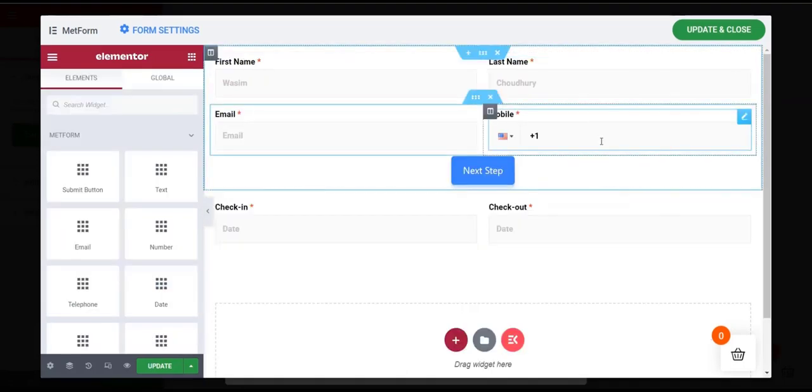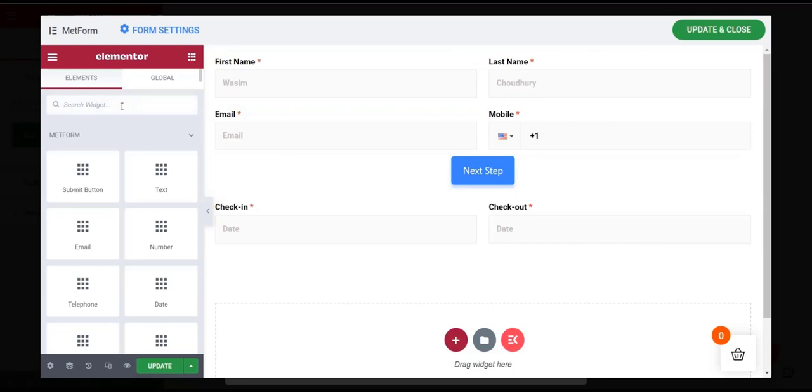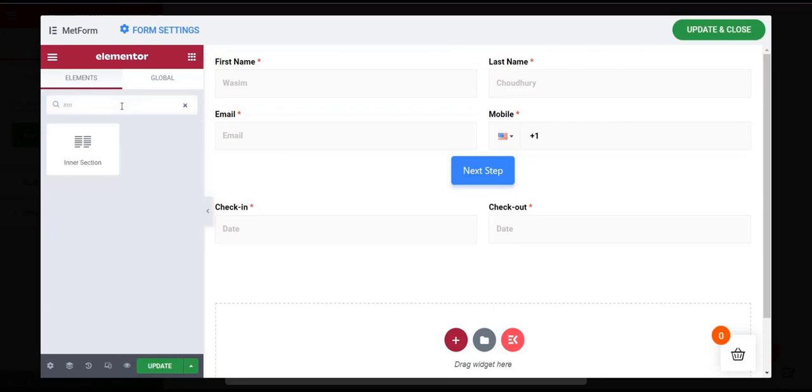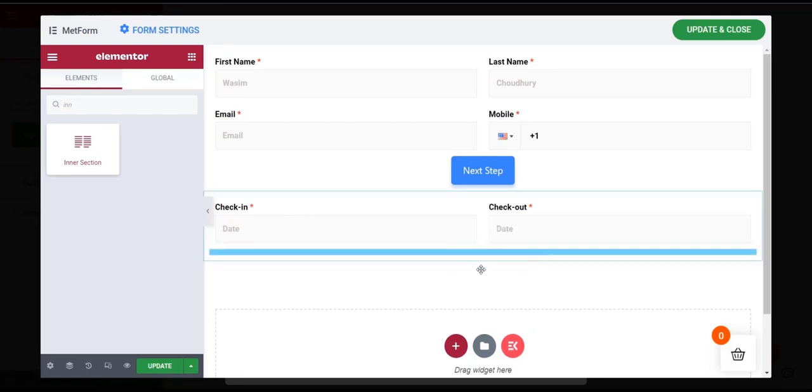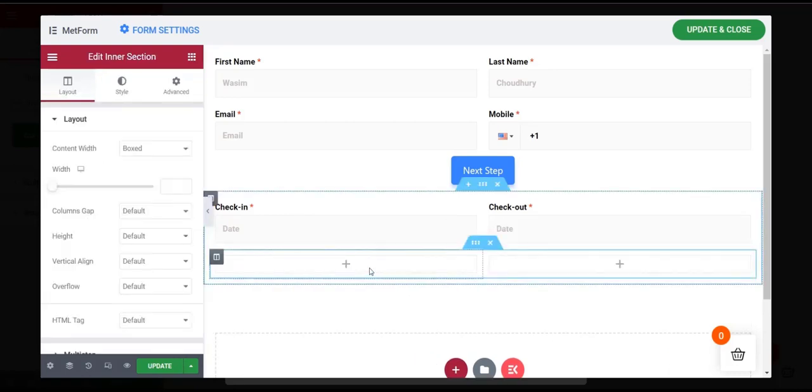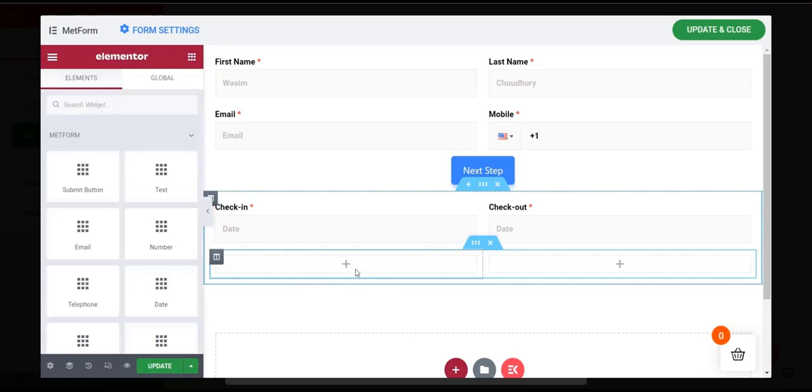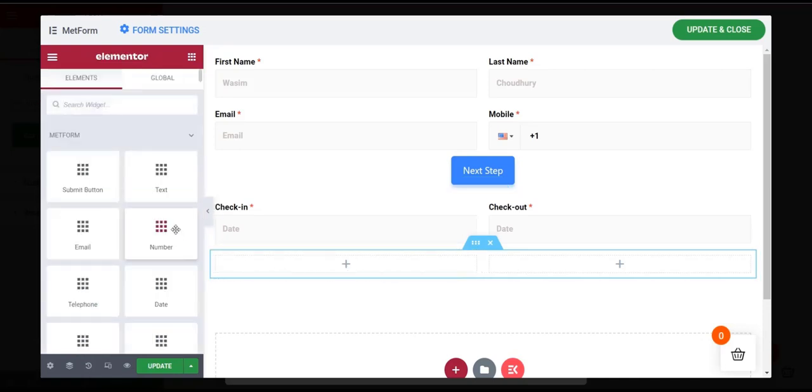Now we can add more fields. For example, number of children and the number of people. So now add a new inner section so that we can add more input fields. So at this point we will add 2 number form fields through inner section. So drag and drop the number widget.